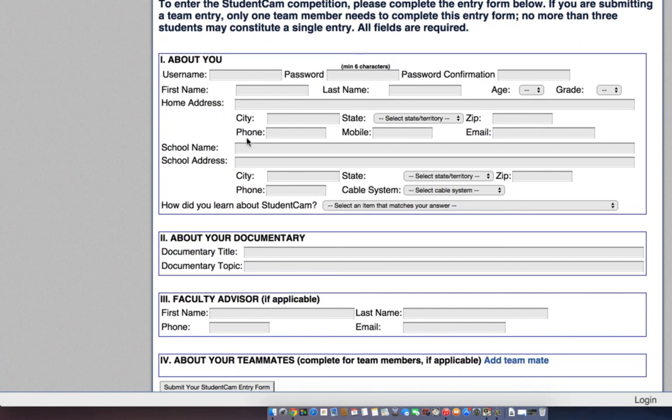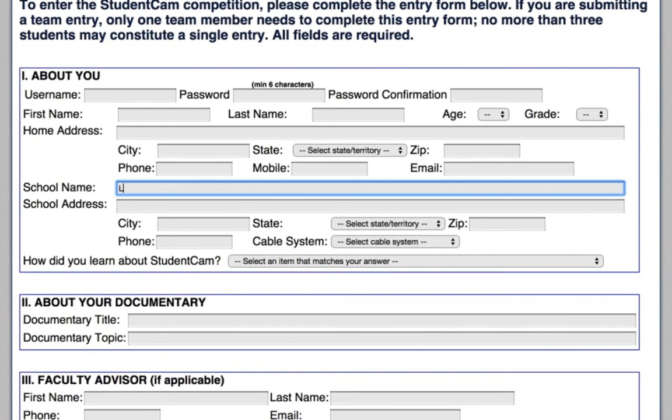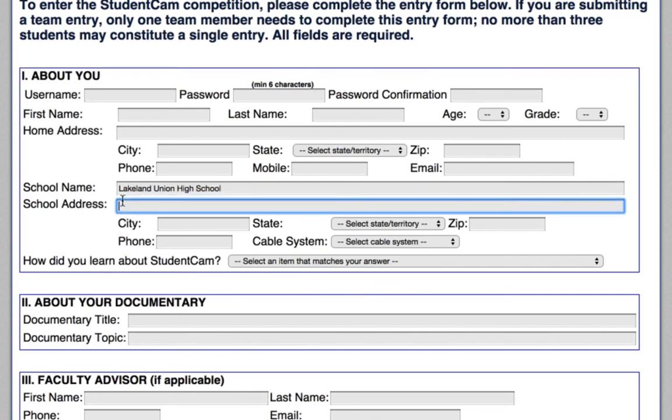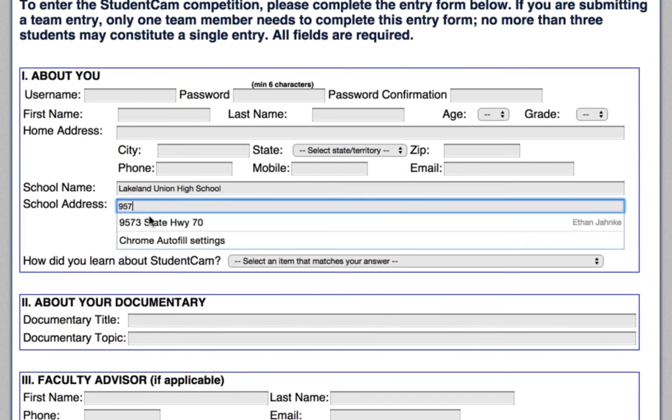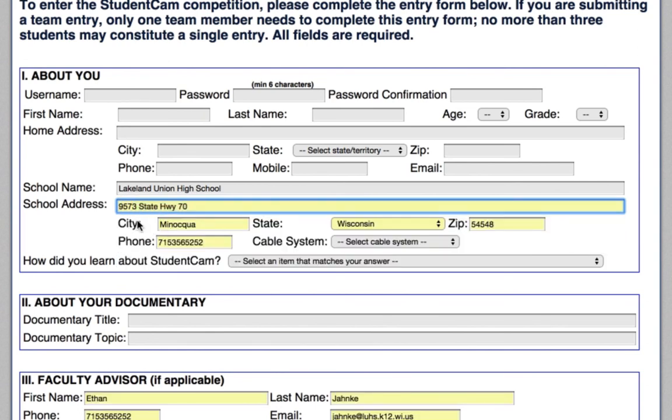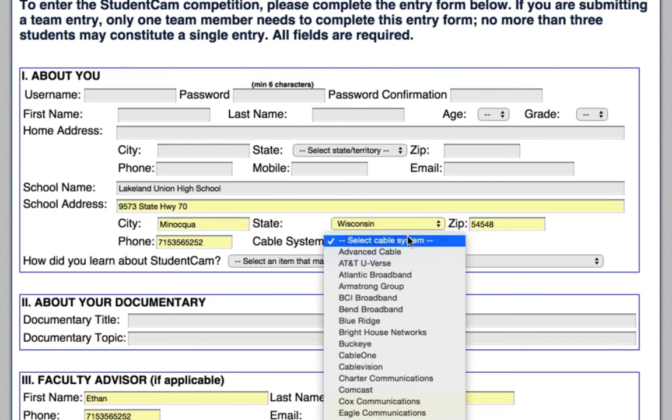We can fill this out. The school name is Lakeland Union High School. Okay. Your school address is 9573 State Highway 70. Okay. City is Minocqua, Wisconsin. Zip is 54548. And your phone number here for the school is 715-356-5252. Your cable system right now is Charter Communications.